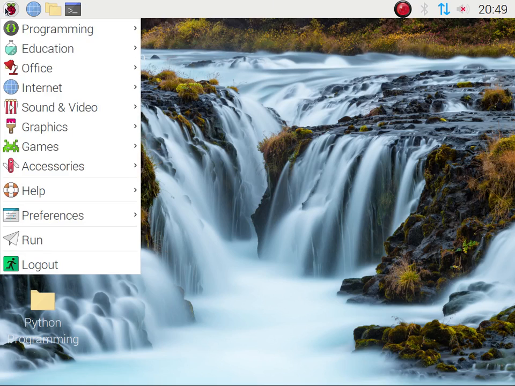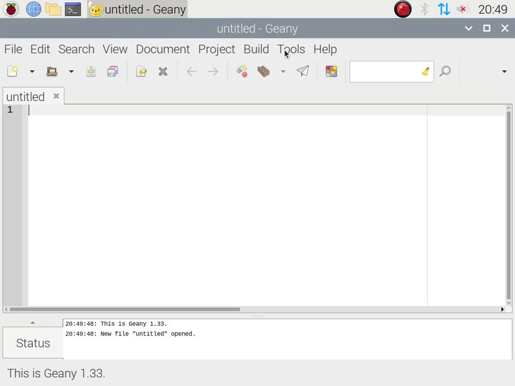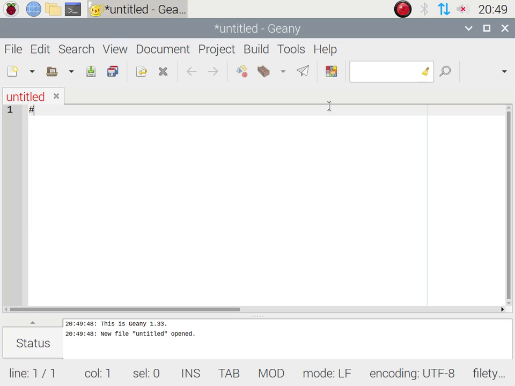Go to menu, programming, and Geany. Okay, so a new file is already opened, so let's go ahead and we'll just see one example: defining functions.